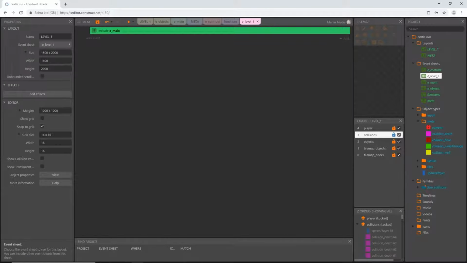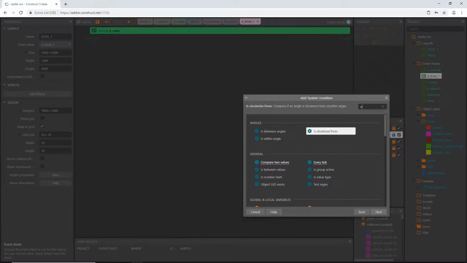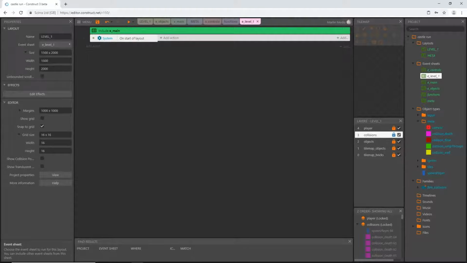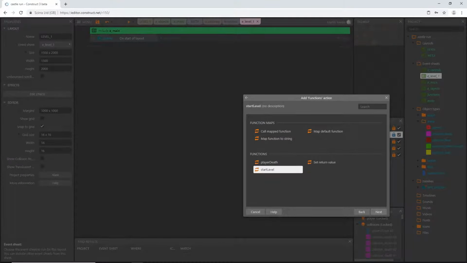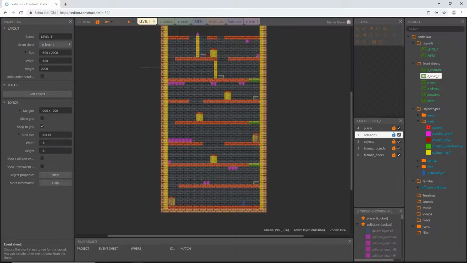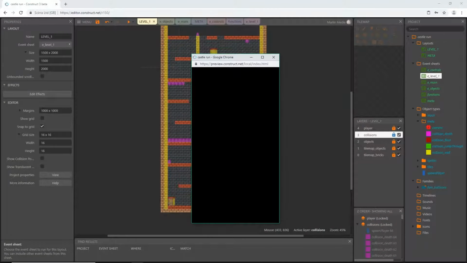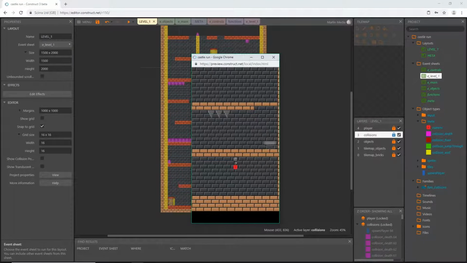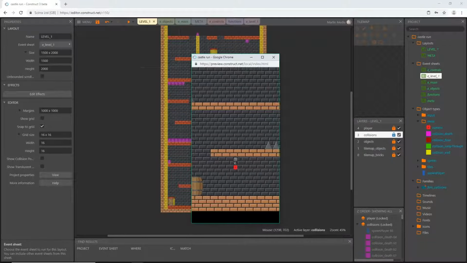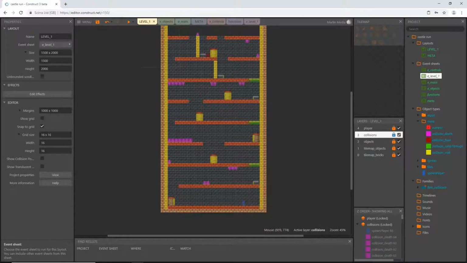So back on our level 1 event sheet, add an event, pick system on start of layout. So when our level 1 event sheet is called, which is when we go to our level 1 layout, we're going to add an action, go to our functions, and we're going to call start level. So now, if we go to our level 1 layout, let's preview this, and there's our player running with the camera object, and he's jumping into eternity. Okay. We will have to fix that part as well.